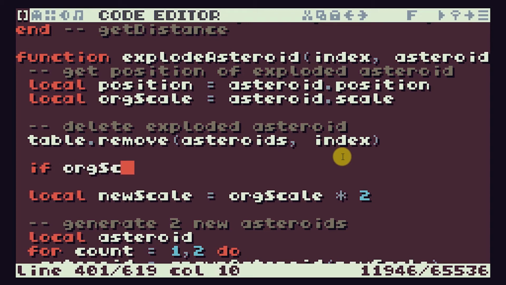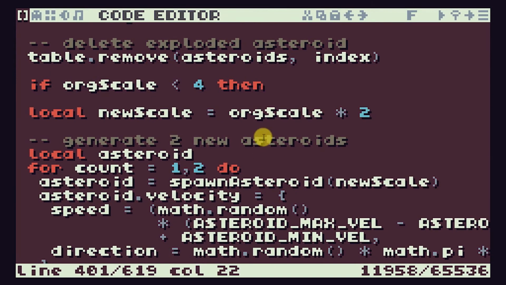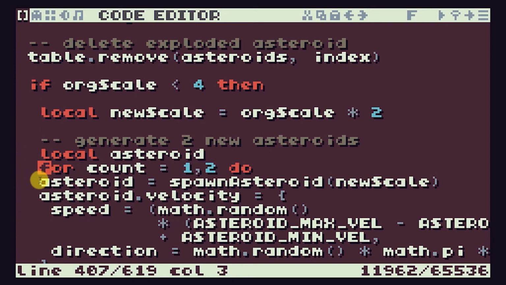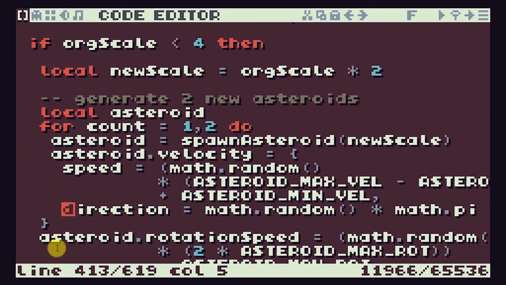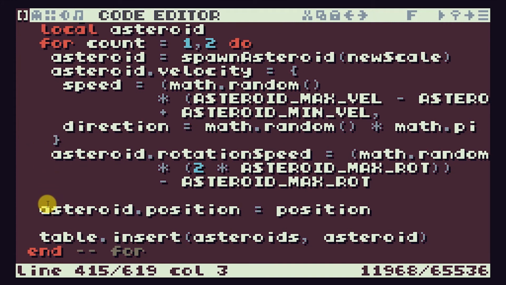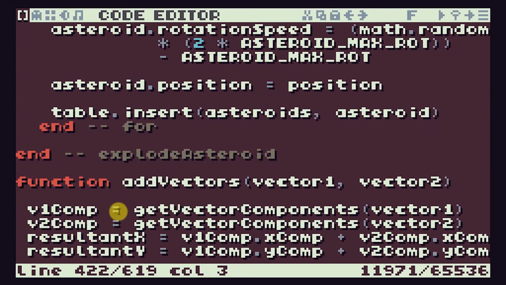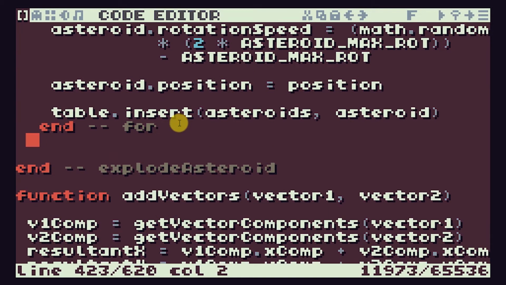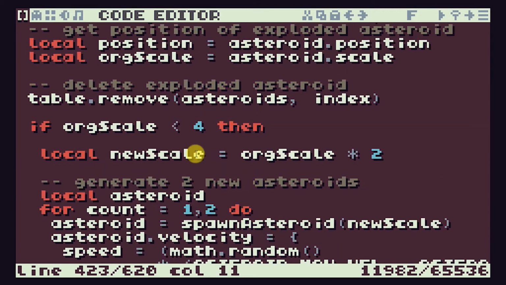So if our original scale is less than 4, so remember, asteroids which are size 1 or size 2 are the ones that need to be exploded. So if it's less than 4, then we need to do all of this stuff here. So let me just tab that out for you, so keep it all lined up. That's the end of our for loop. And that is the end of our if statement.